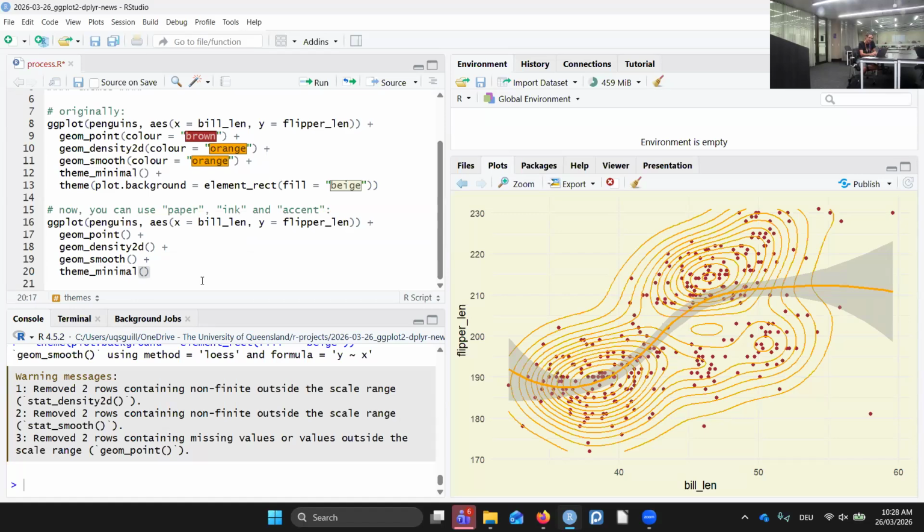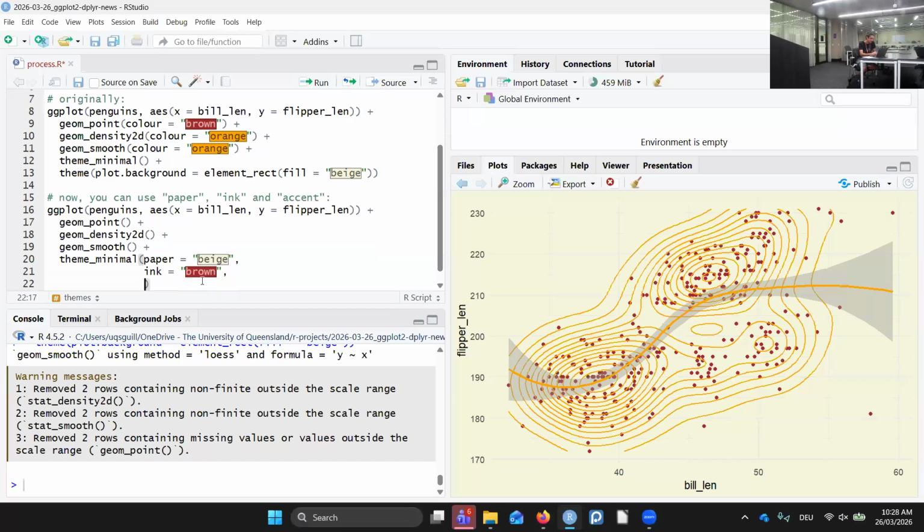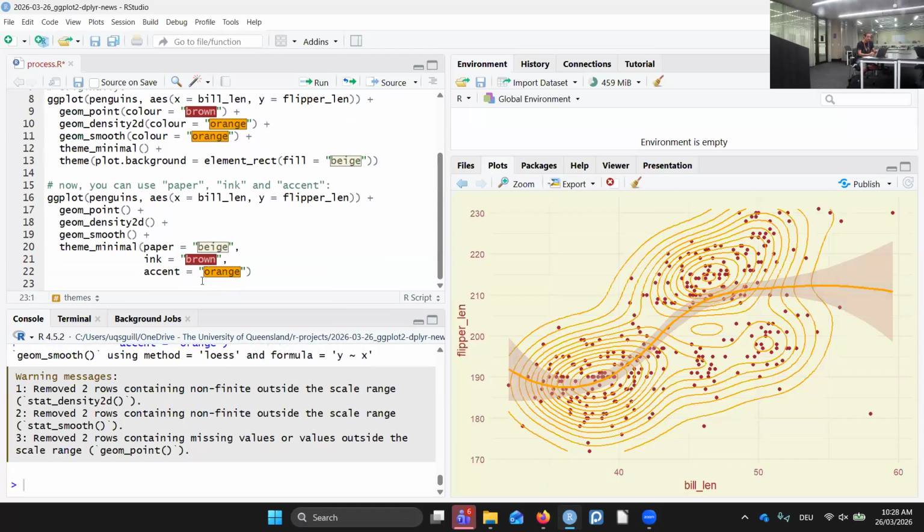And here I can say that the paper color is beige. The ink color is brown. And finally, the accent color that's used for the smooth line, for the density lines, is orange. I get something that's slightly different.